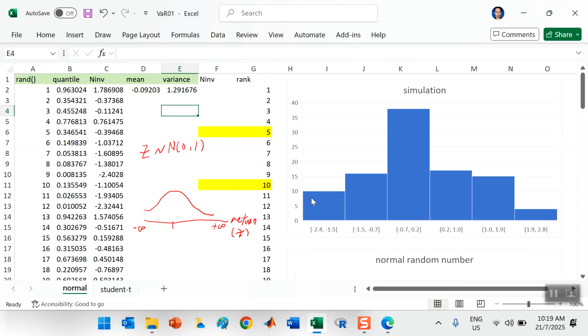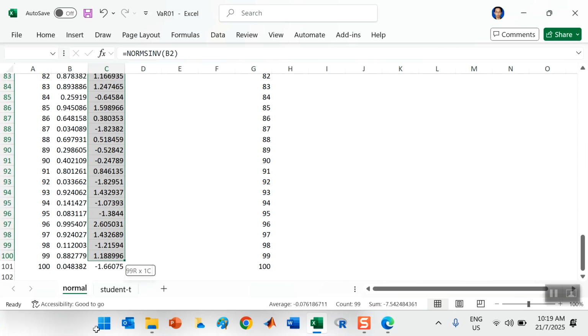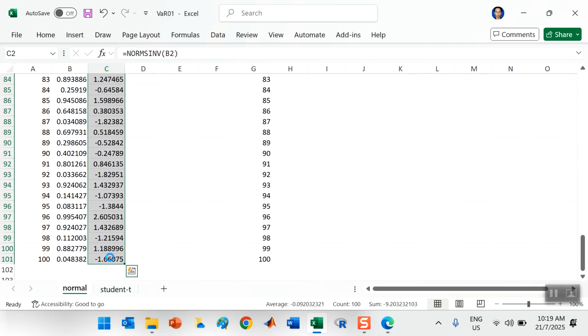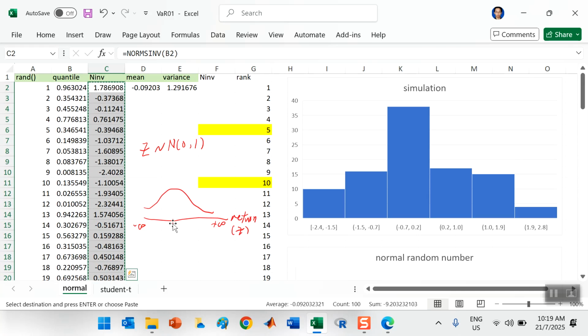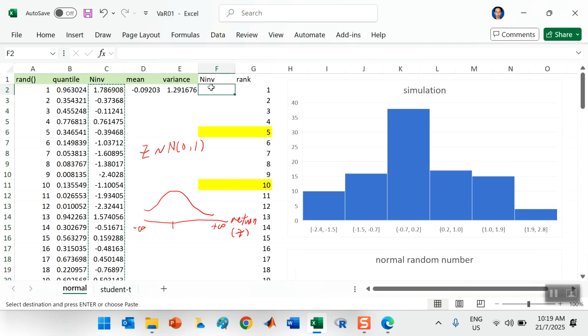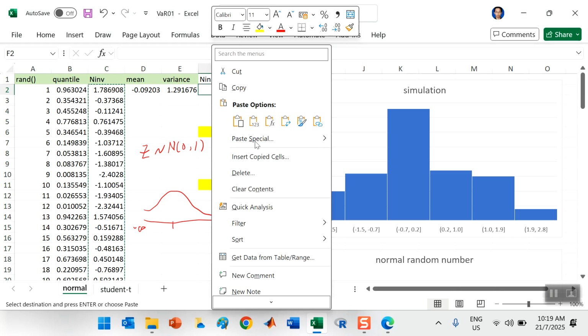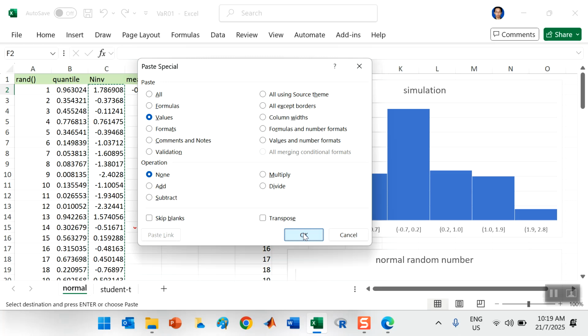Okay, so how are we going to do this? Let's say this represents the Z value, representing the return, isn't it? So let's just copy this, any of the simulated series will do. We put it here and paste by value. So now we're going to rank it.